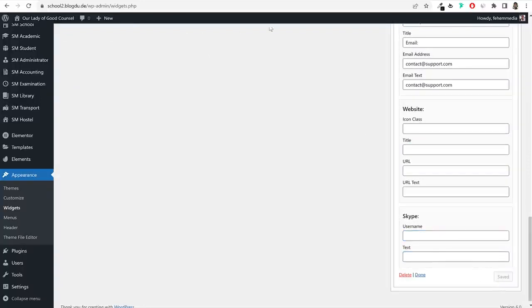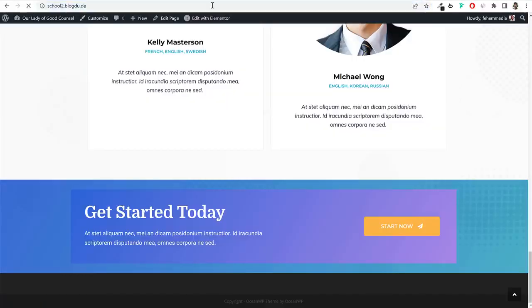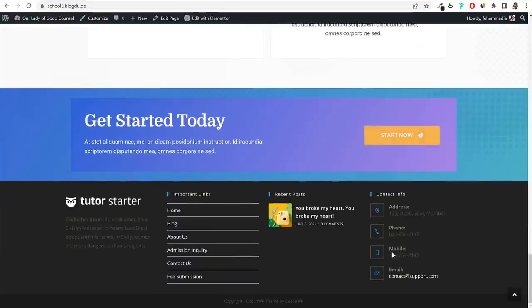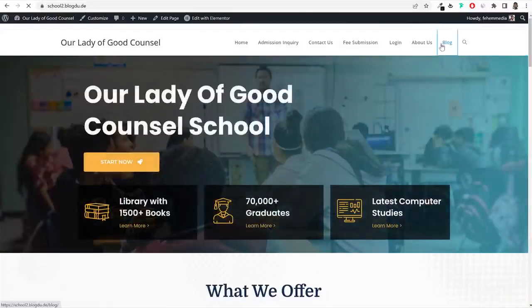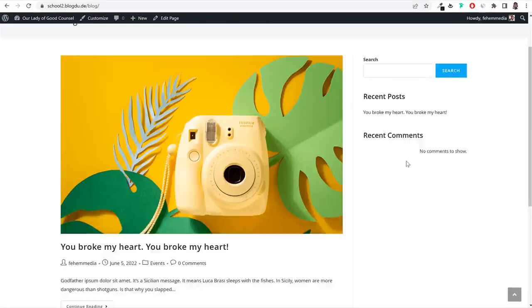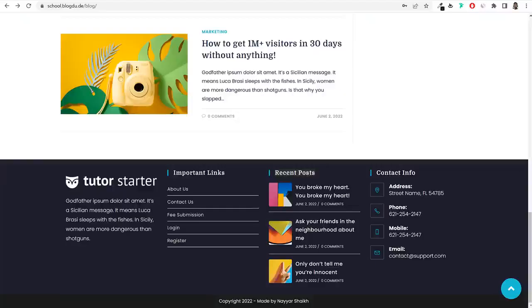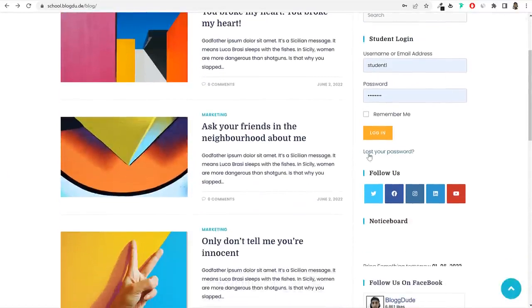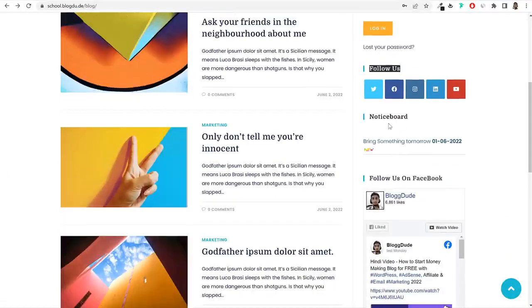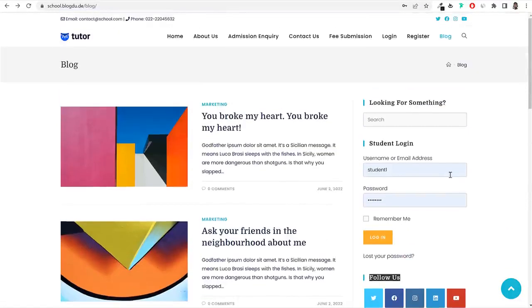Click on save. Now if you again come back to your website, refresh it, you can see all your options. It is looking a little bit different. We'll style it after this thing. First, let's do one thing. Let's also go to blog page. If you see here also, we have this sidebar. We have to add some widgets in this sidebar as well, like search widget, student login widget. Then we have the followers widget, notice board and Facebook widget, all these options.